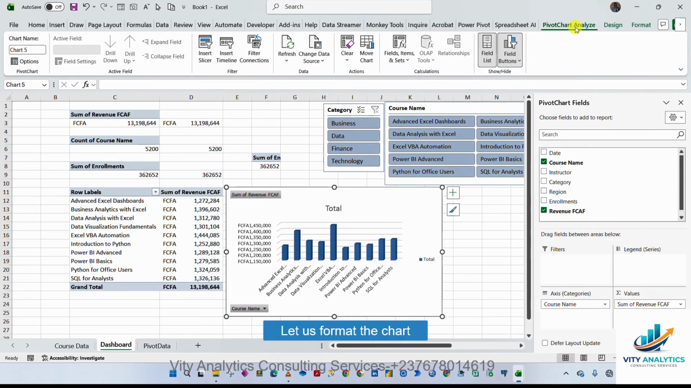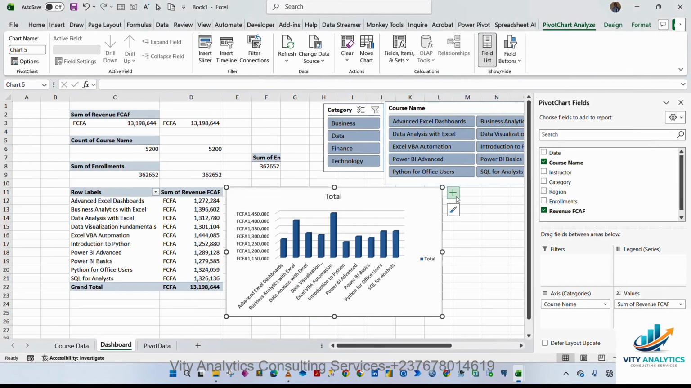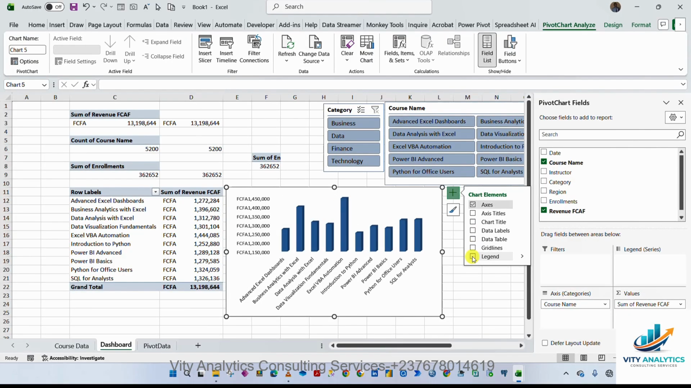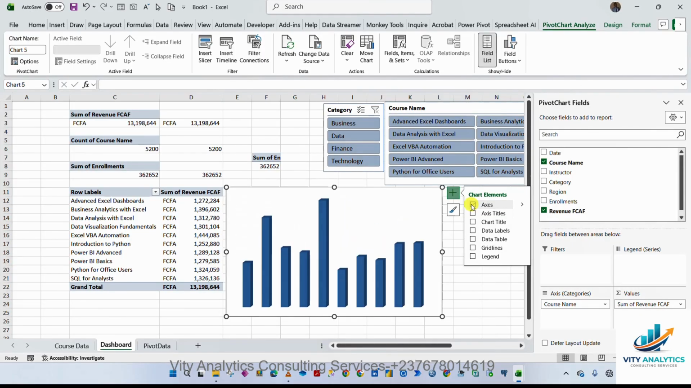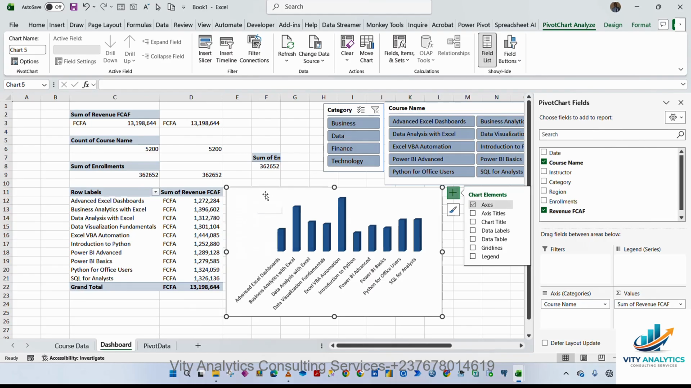Once we go to this pivot chart analyzer, under this field button, we hide our fields. Titled, we don't want the chart title. Grid lines, we remove it. The legend, we don't want it as well. We remove the legend. Even this axis, I think we don't need this one, so I'm going to remove it.